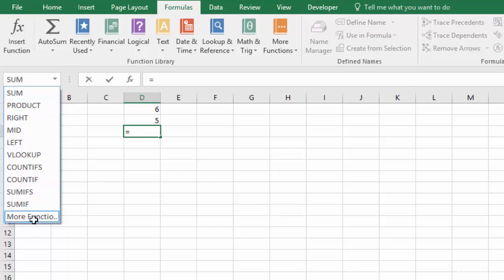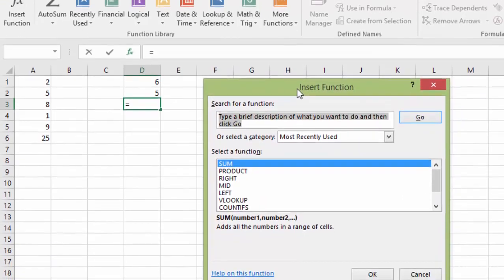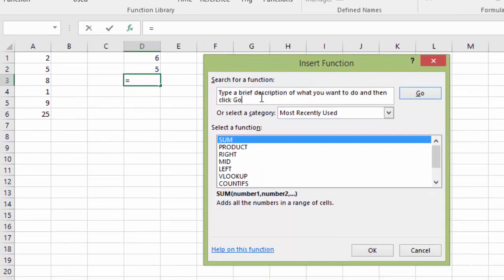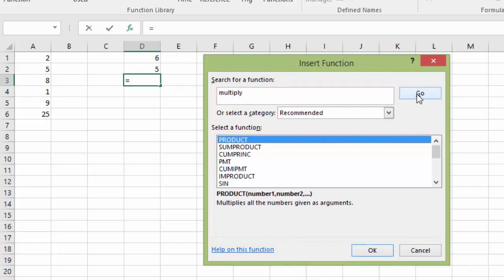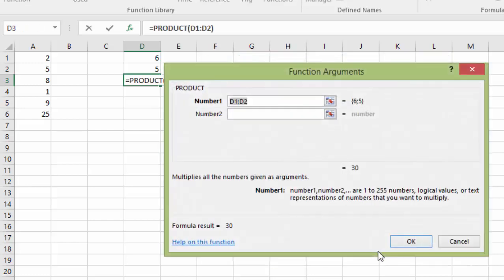Or you can also search for a function by doing this. And see, you can just type right in here. If we want to multiply these, this is going to help us find one. You can just hit multiply and go. And see, it has recommended functions. It's recommending the product function, which is to multiply all the numbers given as arguments. So that's exactly what we want to do. You can either double click on that or you can click OK.